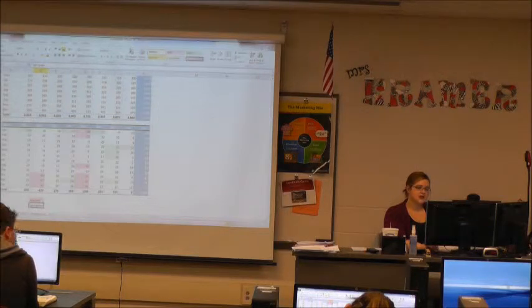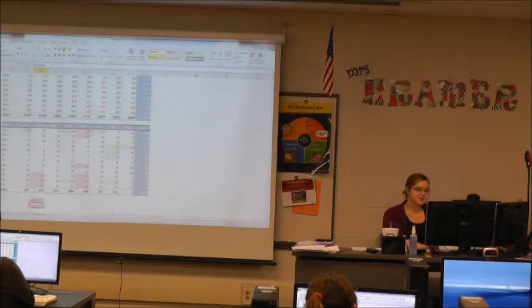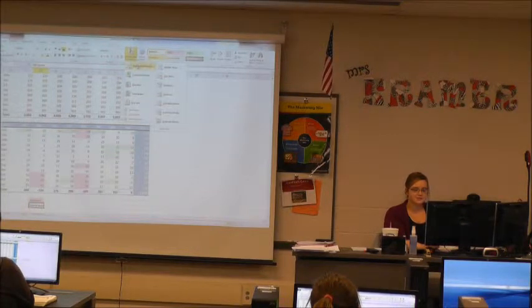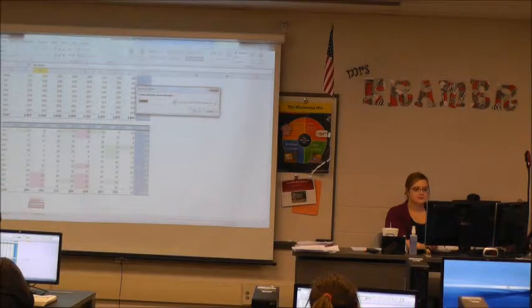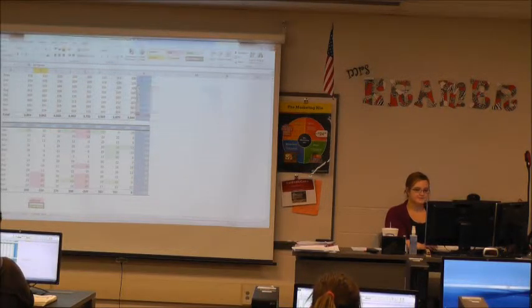Make sure your cell is active. For this one, we're going to go to our conditional formatting, highlight cell rules, and we want text that contains. It should say light green in your box, and then you want green fill with dark green text. And click OK.